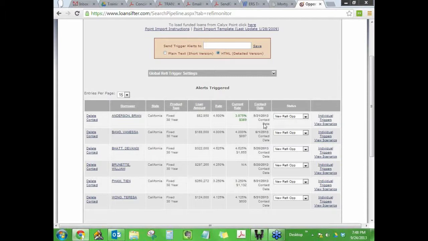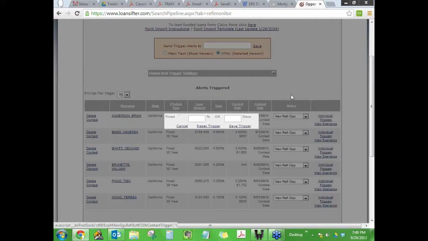call. There's an opportunity to refinance them. Okay, so this is all automated for you, so you don't have to continually remember or look through your database: who should I call? Rate just dropped. This will tell you, if you set the settings on the individual trigger. There is a master one, but I'm going to pull this up here.